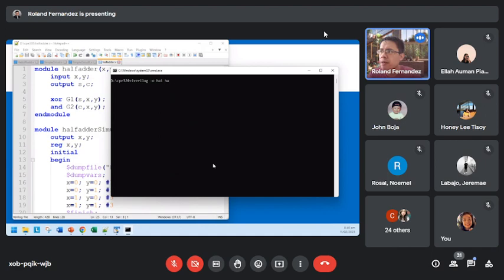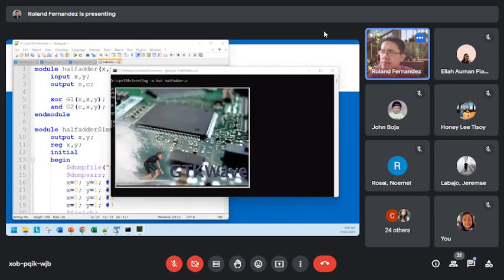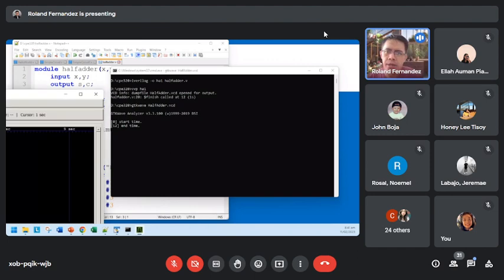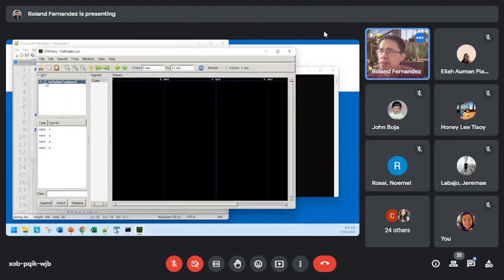We say half-adder.v. So if there are no errors, then you can proceed with VVP HA1. Once a dump file is created, you can now say GTKWave half-adder.vcd. Okay. So this is now our output for our half-adder.